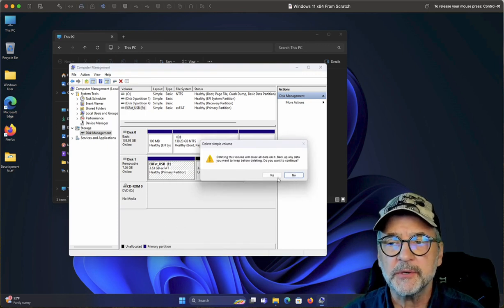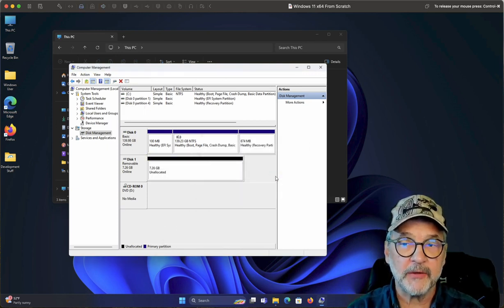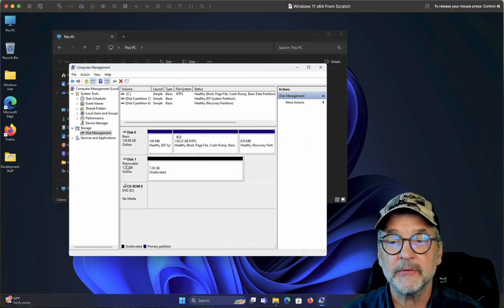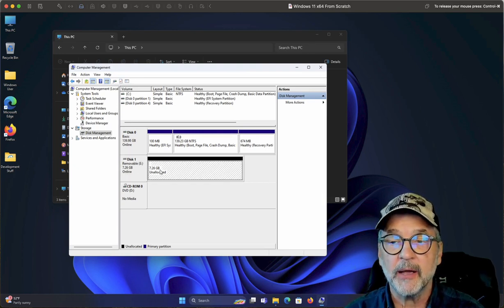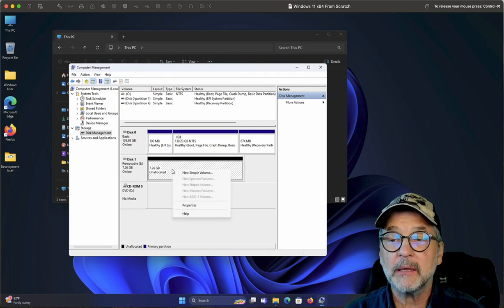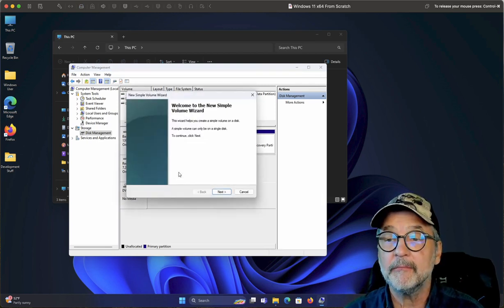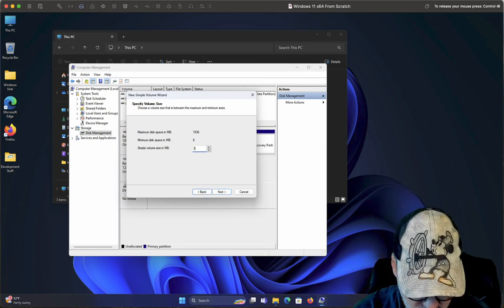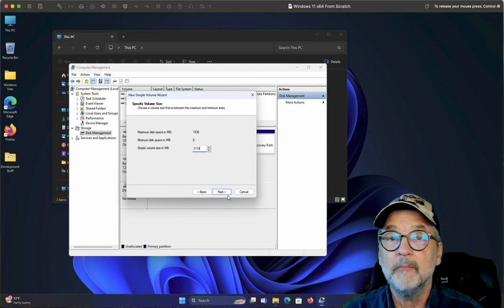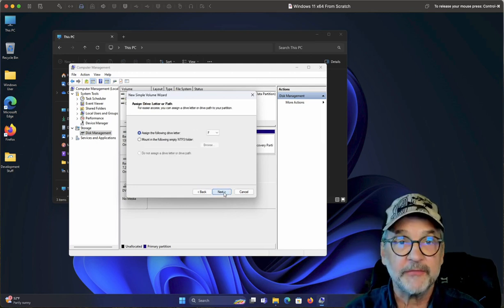And I also want to show you the limited number of file systems that you have with Windows by default. So this is our 7.26 gigabyte USB thumb drive, and I'm going to right click on it. I'm going to say New Simple Volume. Next. I'm going to do 3718 megabytes. That's the first half.